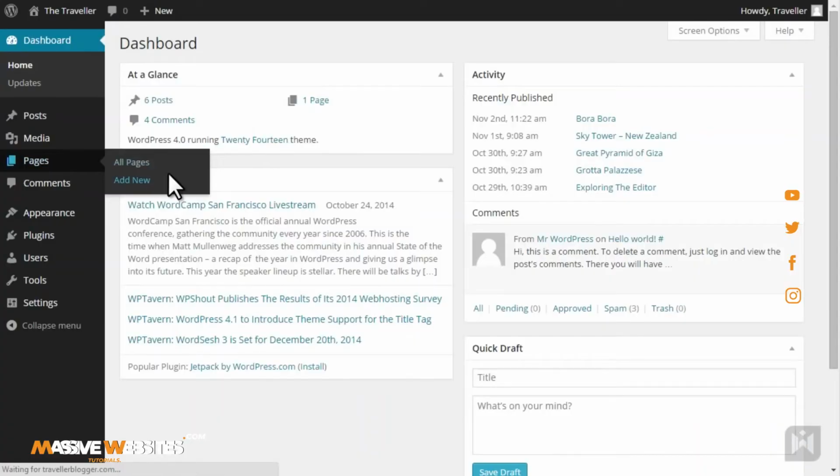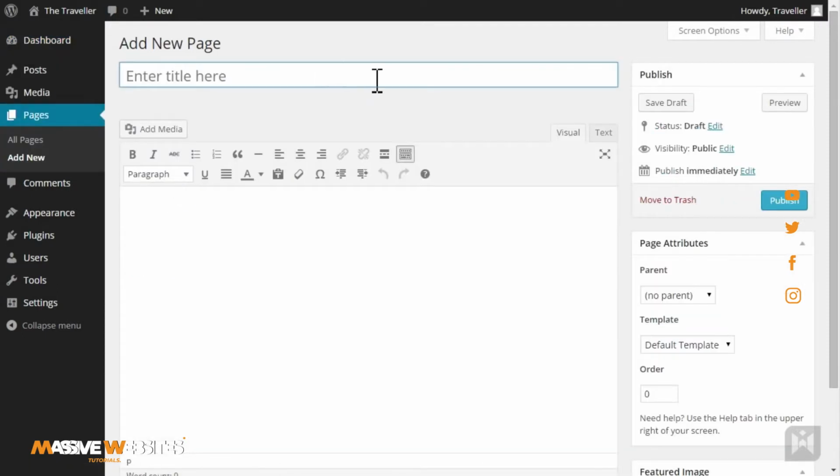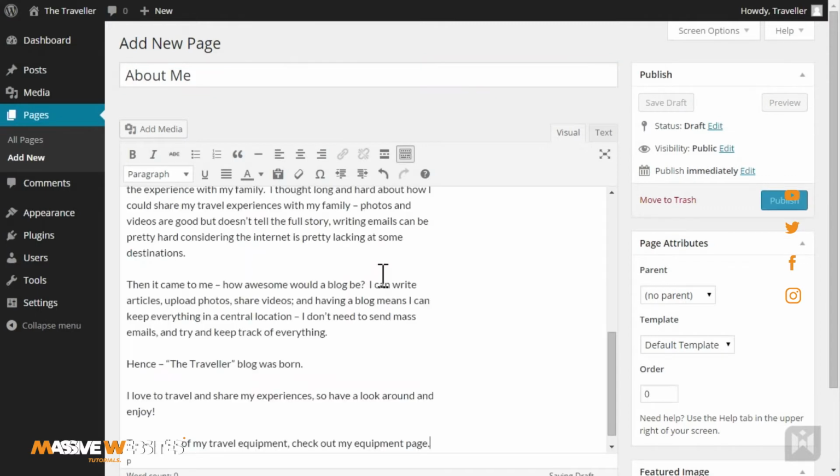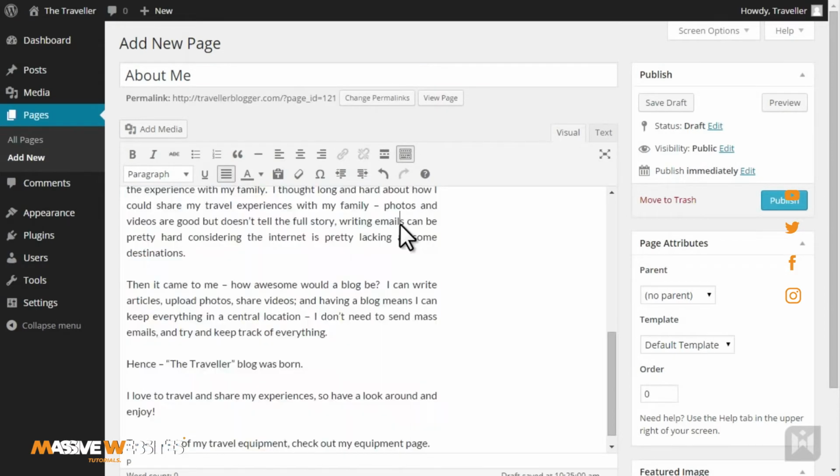Hover over Pages and click Add New. I've written up some demo content for this lecture, so feel free to use it or you can write your own. Start off by entering a title, then I'll copy and paste the content I prepared earlier, then justify the text. For now, we'll leave the settings and hit Publish.